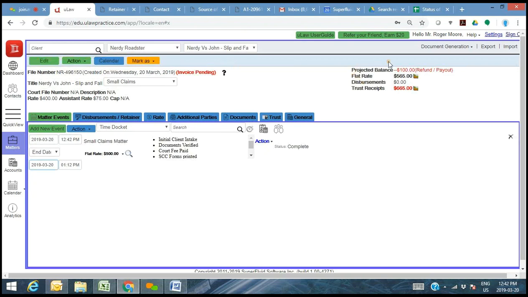And you can see we started to get some dashboard projected balances. We've got the 665 as a trust receipt. We've got the 565 that was just docketed as a flat rate billable, and then it tells you that technically if you were to generate an invoice now, that's what the amount would be left in your trust account for this particular matter. Okay? Now this is one style.